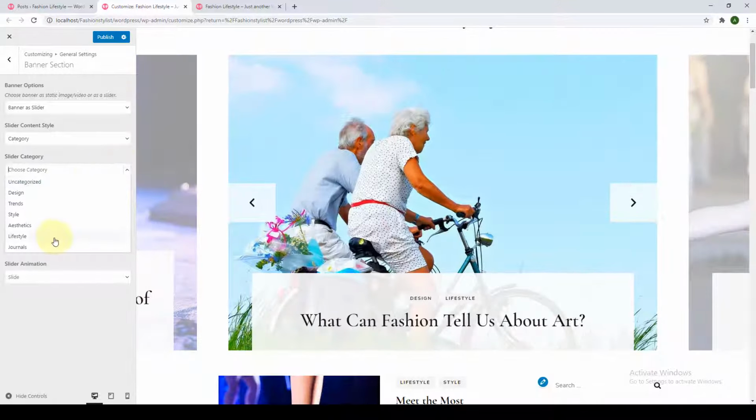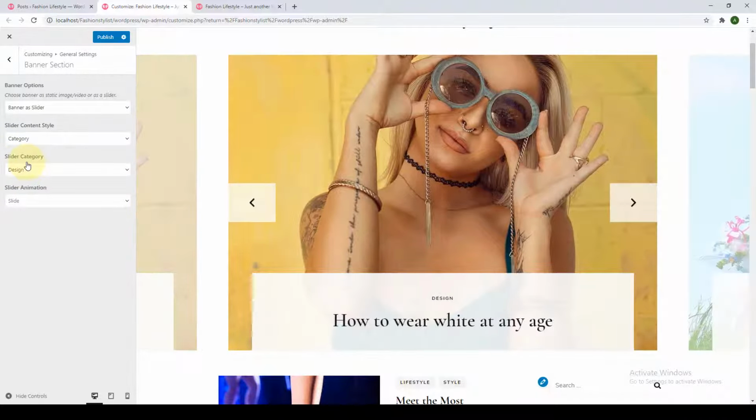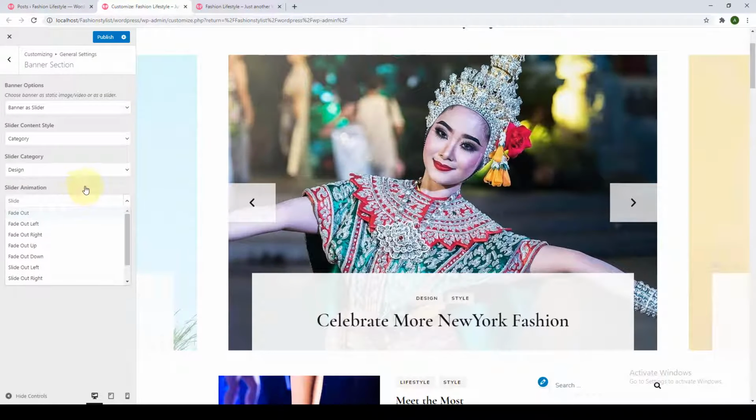Instead, if you choose category, you have one more option, that is to choose your slider category. So you can go ahead and select the category of your choice. For example, if you choose design as your slider category, then all of the posts from under the design category will be displayed in your banner slider. From here, you can choose your slider animation from the list of available animations. Click on Publish to save the changes.